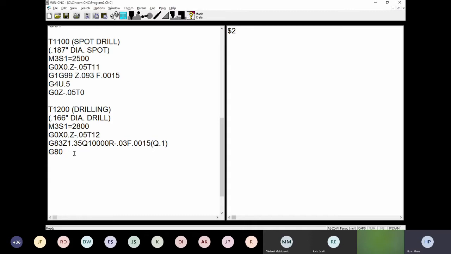Okay, so moving on. After we cancel the G80 cycle, we retract the tool out, and at the same time we cancel the offset. That's it. We're done with drilling right here. Next thing we can do is start working on the OD, and we already know we're going to use tool number 2. So we're going to comment right here, OD turn.